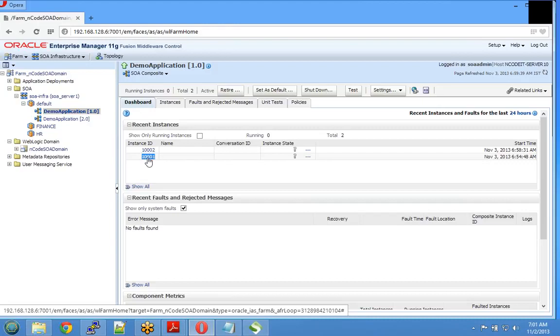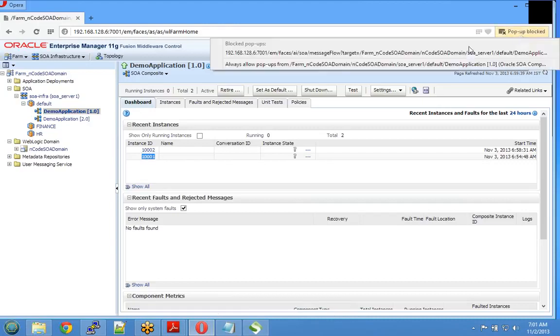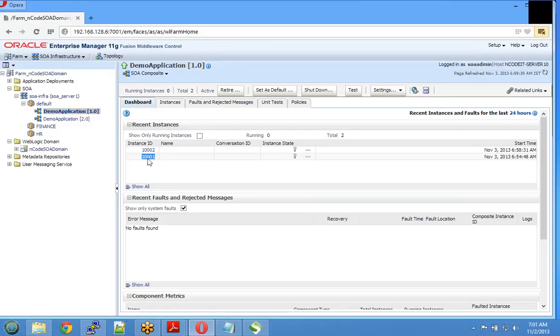You can actually look at it. Let's say 101. You click on 101, there is a pop-up blocker, so let's remove that. So we are talking about instance. 10,001 is the one which you requested from the test, and 10,002 is the one requested from SOAP UI. So yes, that's right. Every time a composite gets called, an instance gets created.